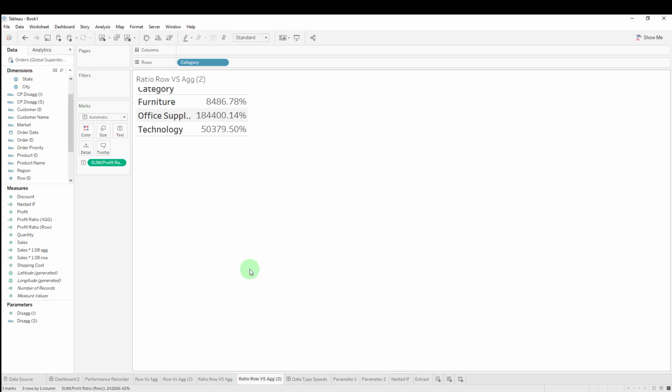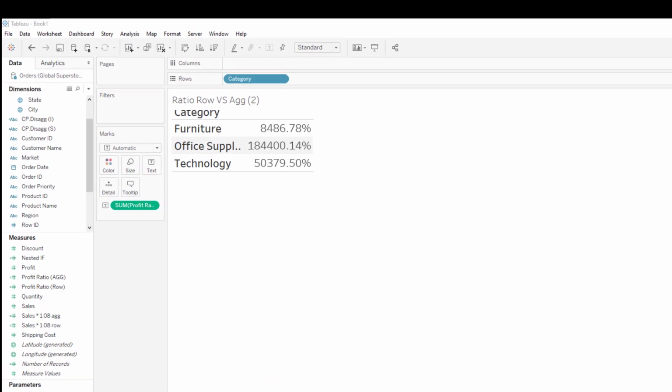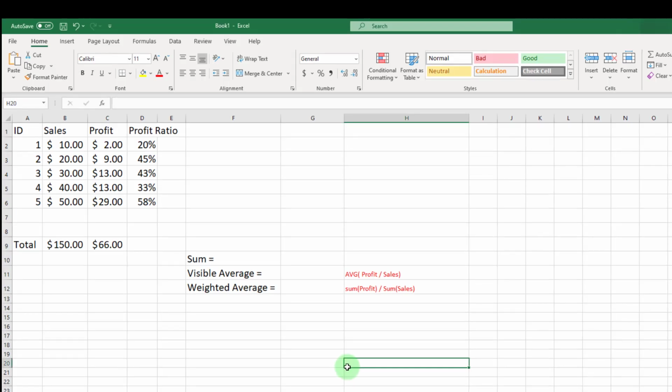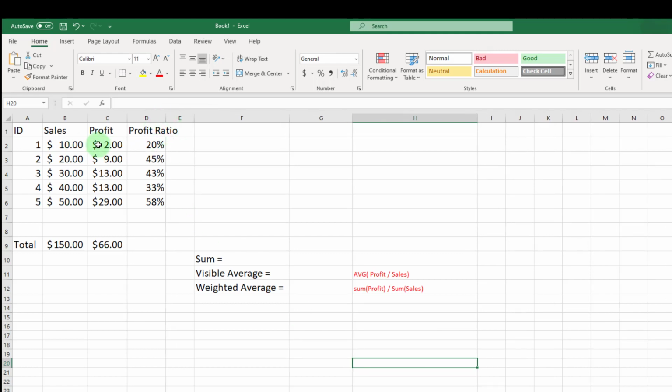So what does this have to do with regards to performance? I have a quick Excel workbook. It just simplifies what we just went through right here, where we just have 5 sales. We have the sales, profit, and profit ratio for each column. Now my row level calculation is providing me with this column right here.